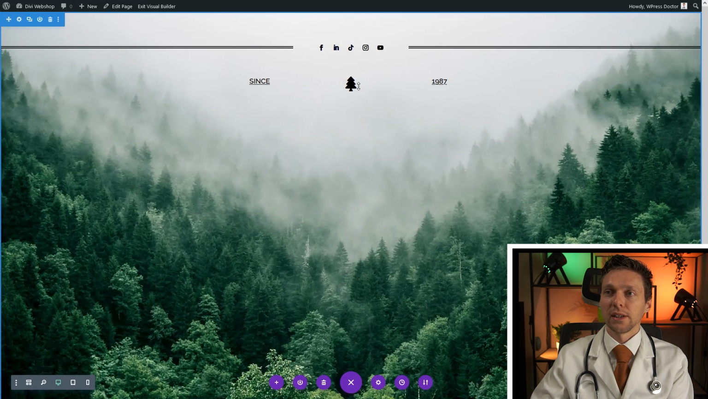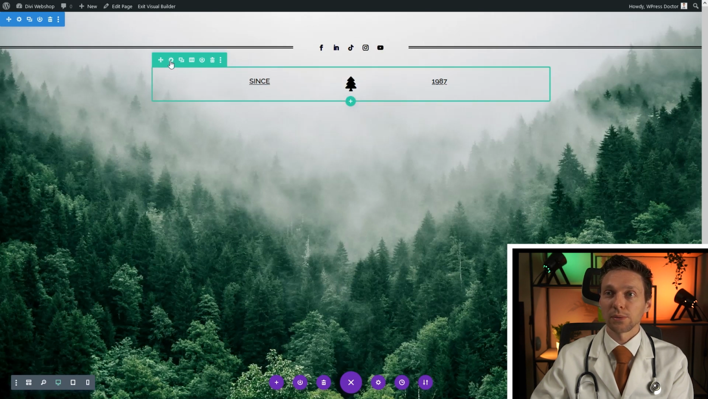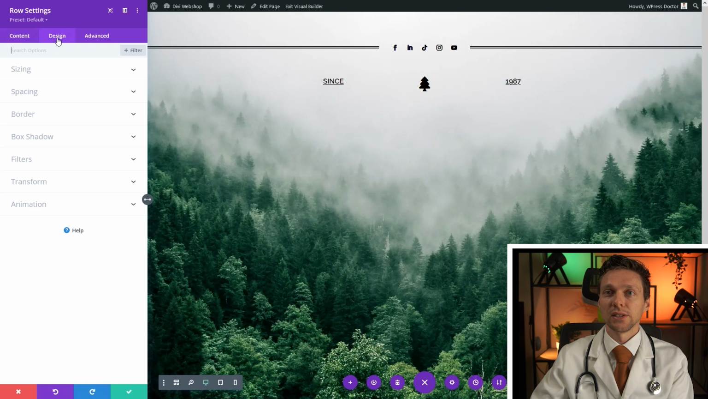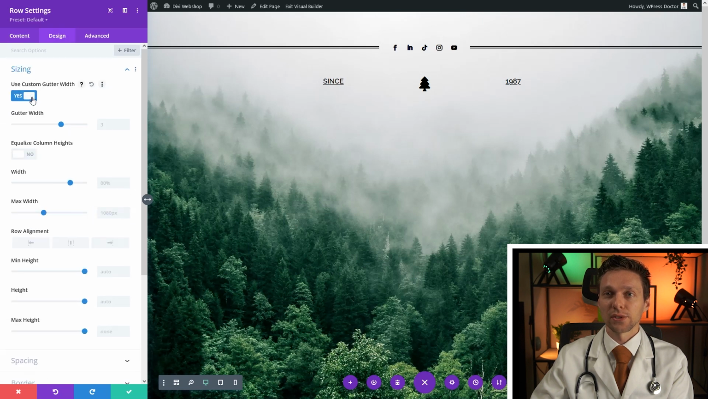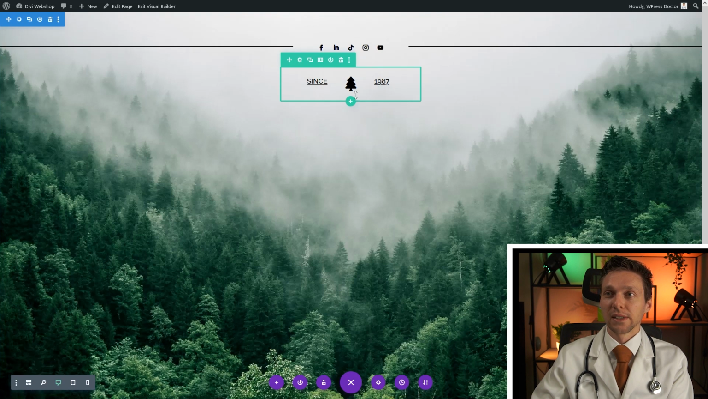Press save. Now I want these two things to come closer to the tree. So we're going to the row settings, design, sizing, use custom gutter width, and place it to 1. All right. And then we're also going to change the width. We're going to slide it all the way back to 20%, like that. Oh, so 20%. All right, save it. This looks great. We're going to duplicate this entire row.